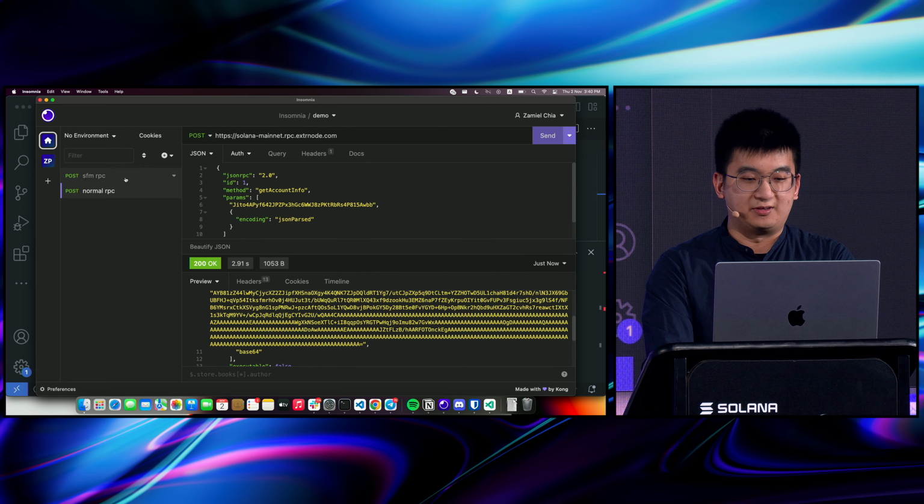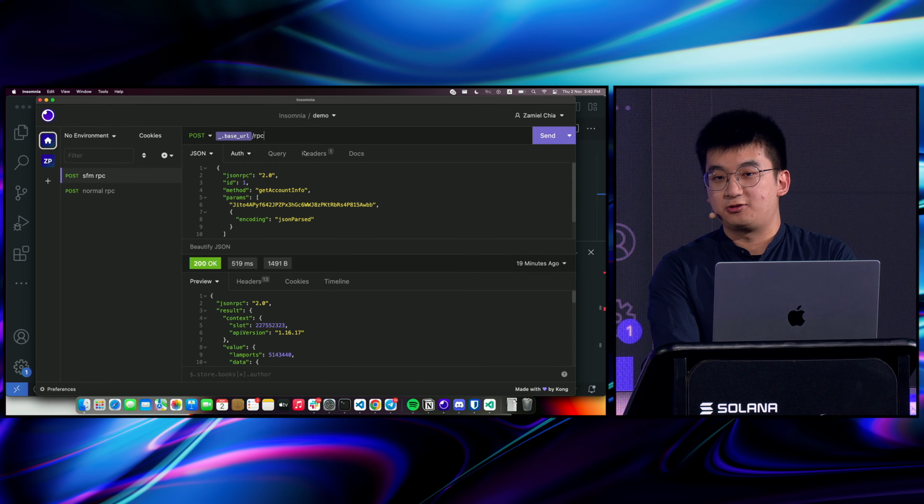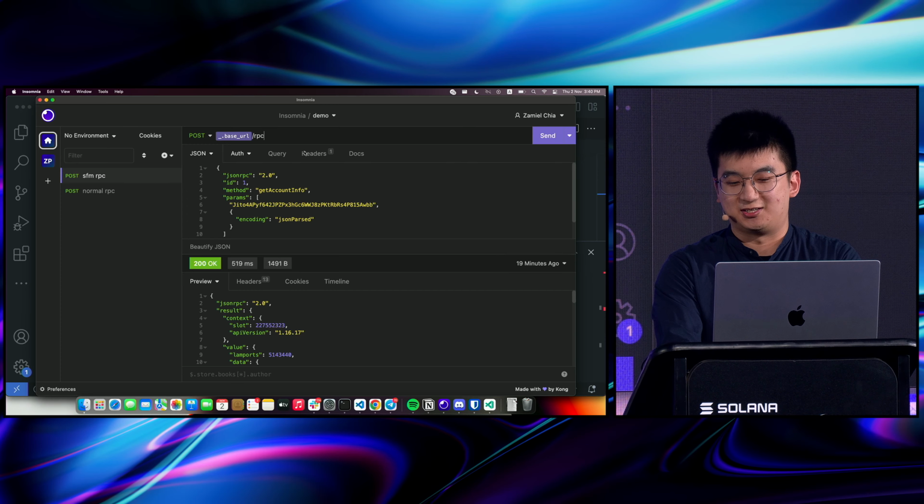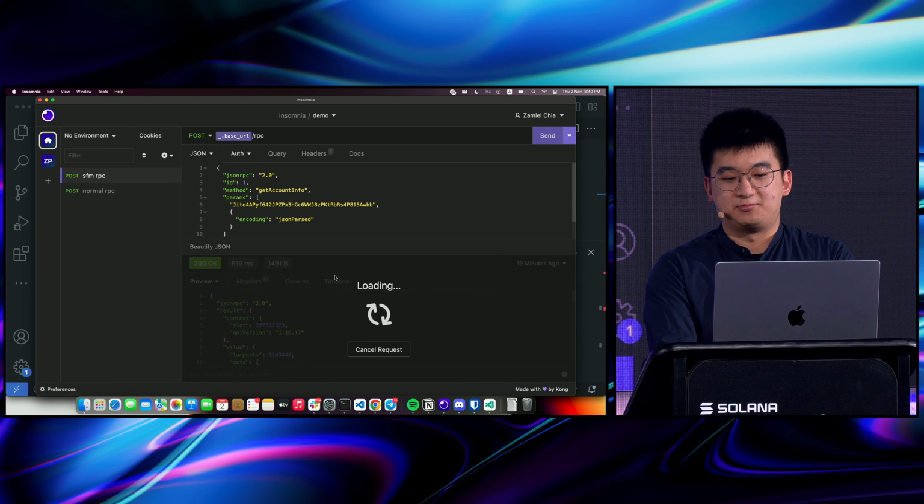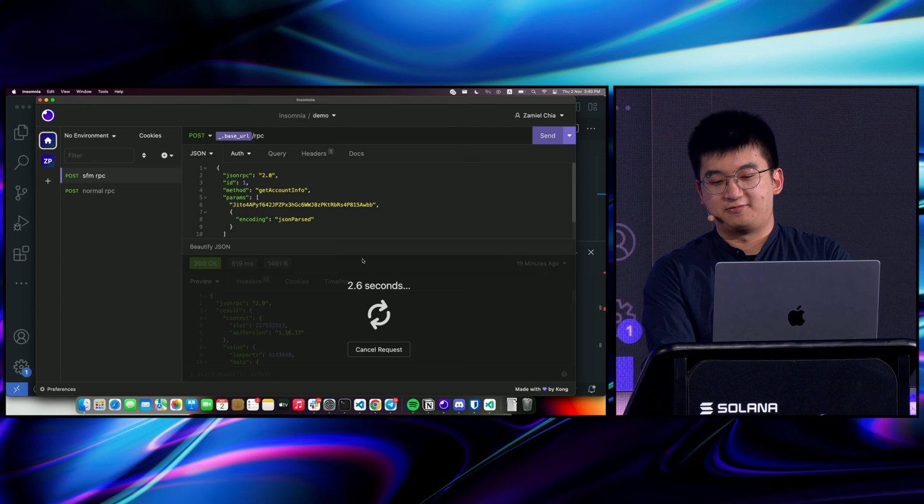But what if we hook up ExplorerKit to an RPC, which is our RPC? We will get the JSON parsed data on our side, all run with ExplorerKit.